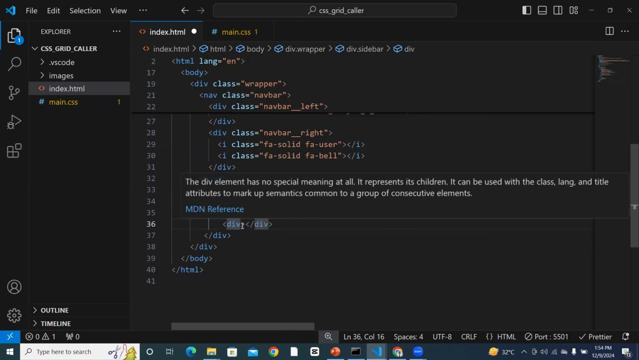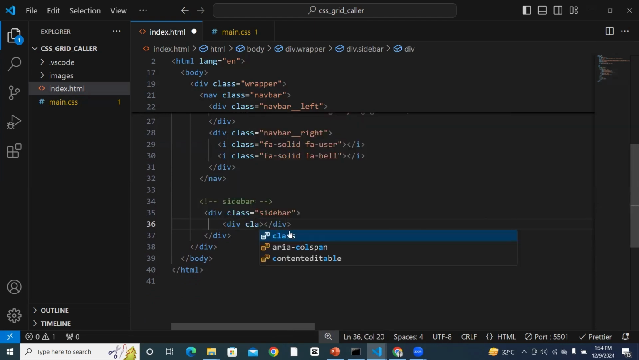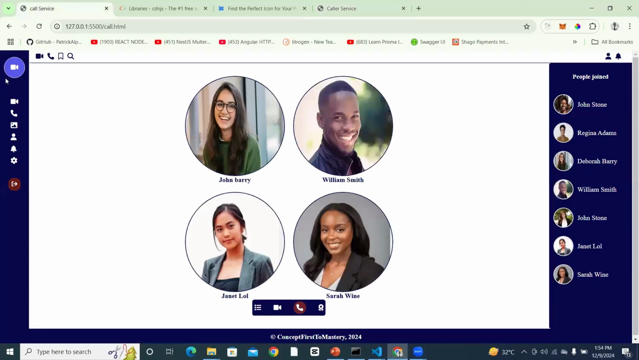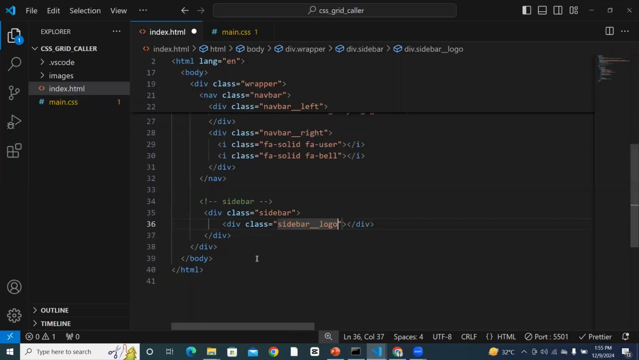So we have a div, and this is going to be a class of sidebar underscore logo, right? And of course, if you check here, you see that we have a logo here. So this is the logo, and this is the navigation item. So I have three items here: the logo, the navigation item, and this logout button, right? So that's what I'm trying to set up here.